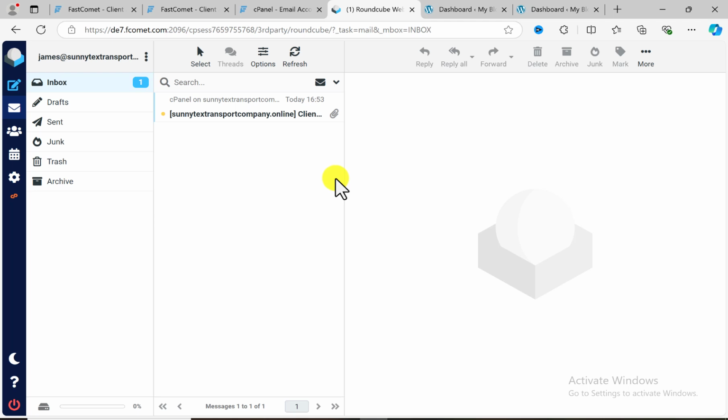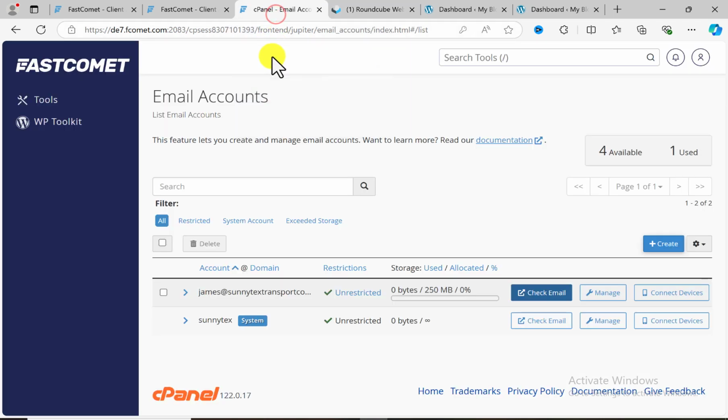All right, so far we've been able to get our domain and hosting on FastComet. We've been able to install WordPress on the main domain. We also learned how to create a subdomain and how to install WordPress on our subdomain. And finally, I have taught you how to create a professional business mail and how to log into it. So that is how you log into your professional business mail.